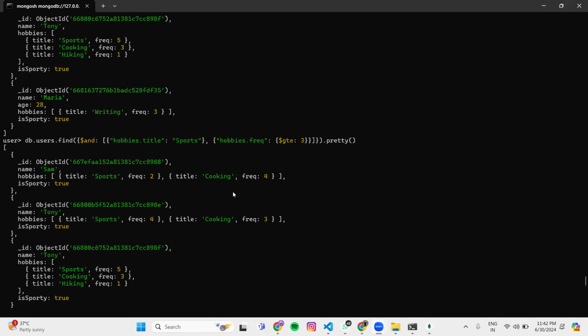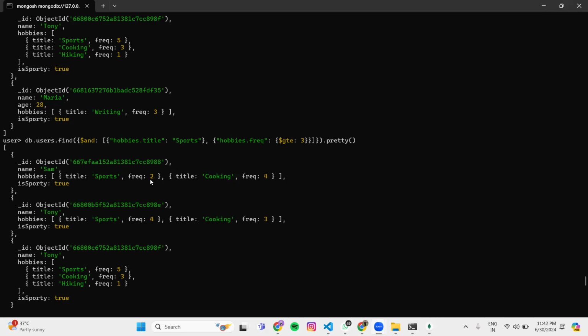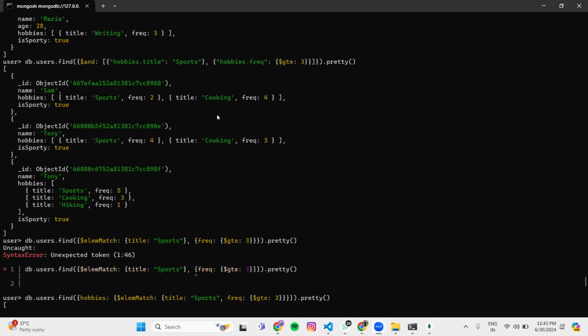So for looking for both title and frequency in the hobbies, we want to find for sports and frequency greater than or equal to 3. If we use this, we get this result. Here sports with frequency is 2, but it still displays this because here we have the frequency of 4. This does not mean that it has to look in a single document. It will look inside the array. If both of these conditions are met, then this will display that.